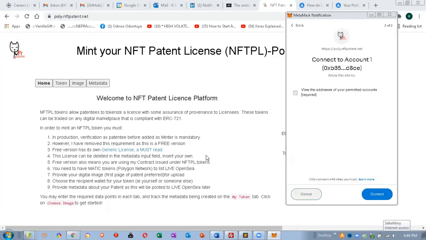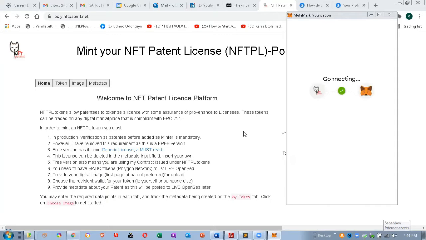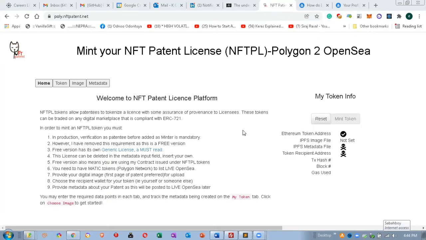Okay, traditionally you need to have a MetaMask account. If you don't have, you can't do this. You also need to have what they call Matic tokens, and if you don't have, you can't do this as well. Matic tokens are used for the Polygon blockchain, just like Ether for Ethereum. So you need to buy them from an exchange or something like that. Okay, I'm not going to go into those details.